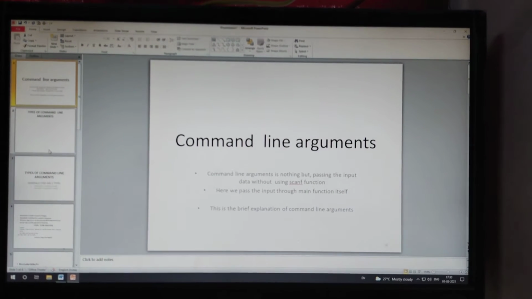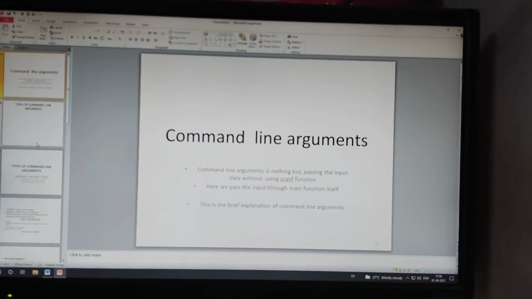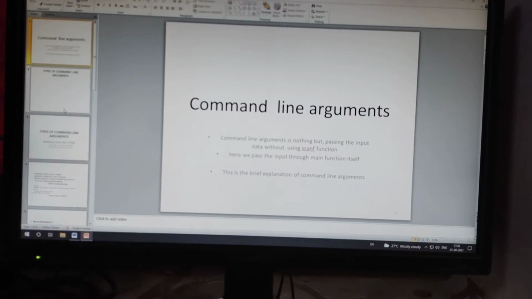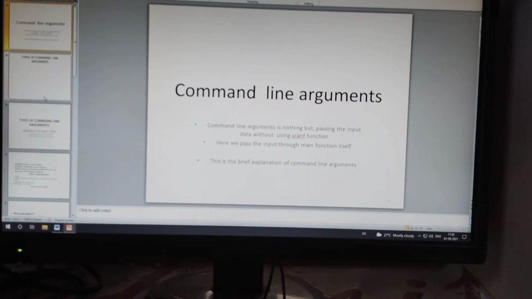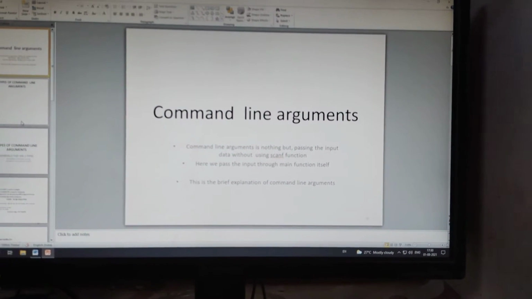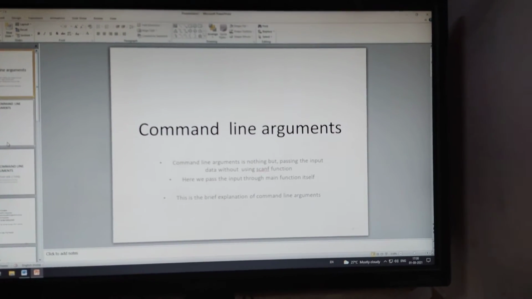So when we write a program, we also use the printf function and the scanf function. Printf is to get the output, and scanf is to get the input. In command line arguments, we will not use that. So this is the main brief explanation of command line arguments.